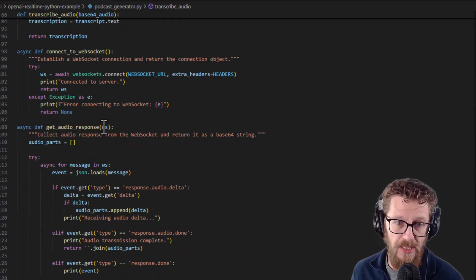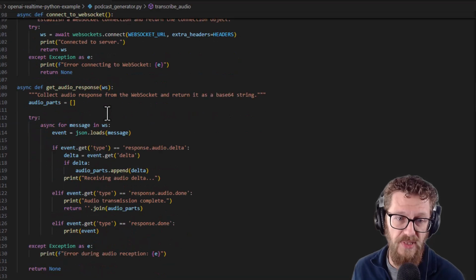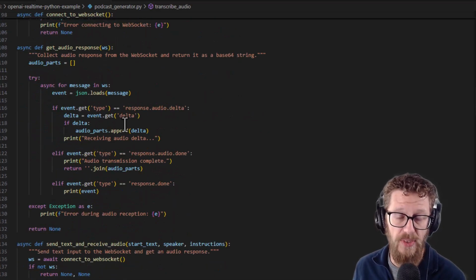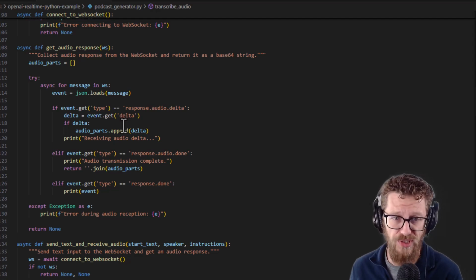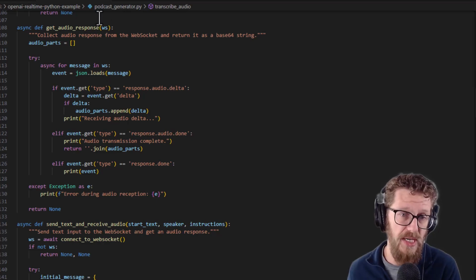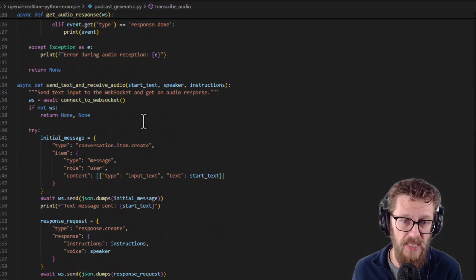This is how you connect to the WebSocket for the real-time API. Here is how we parse the audio response. So once you have your response built, then this is how we parse it.